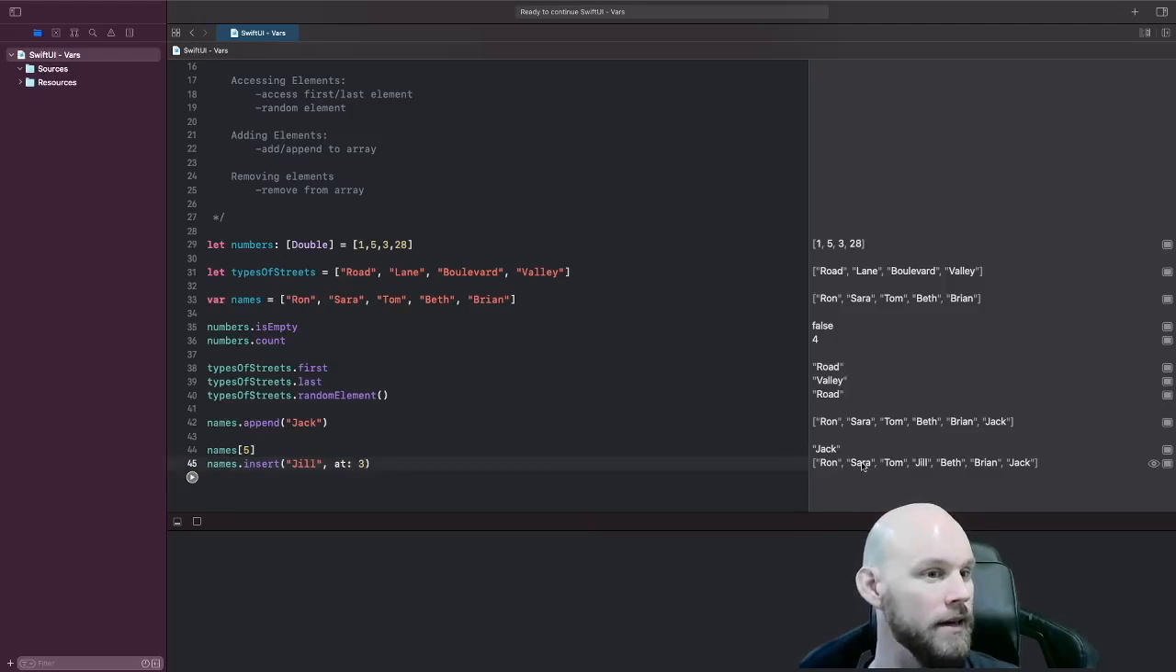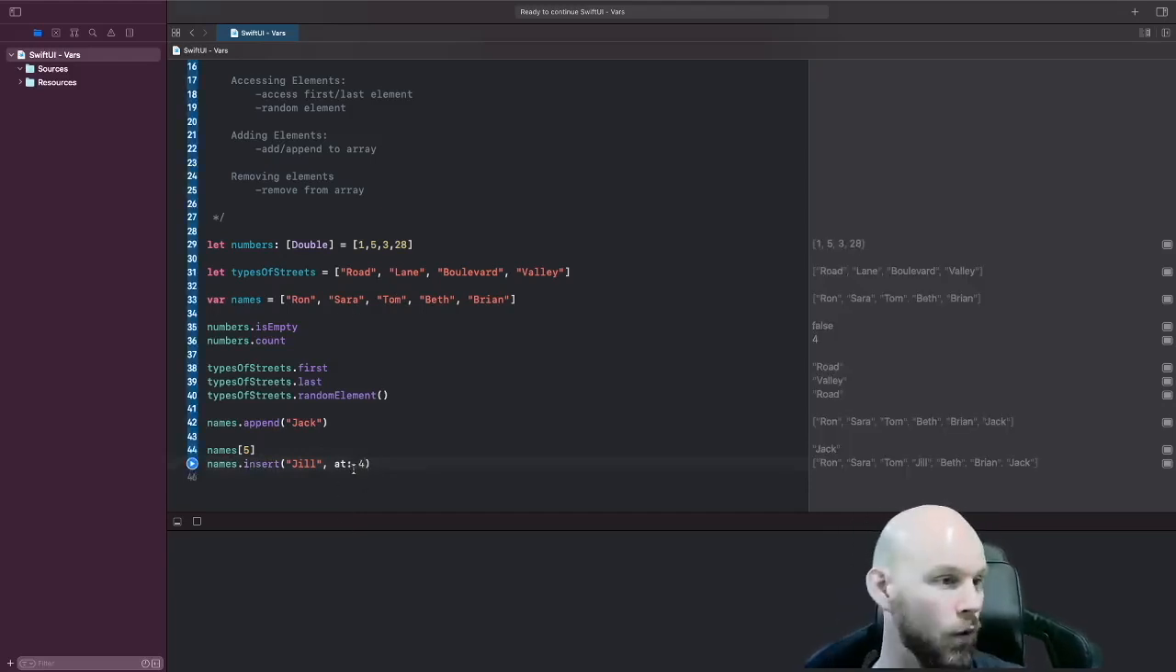Between Sarah and Tom, we didn't get that. Why? Because 3 would be 0, 1, 2, 3. It'd be between Tom and Beth, which is exactly where Jill showed up. So it shows 4, 0, 1, 2, 3, but really it's 1, 2, 3, 4 would be what we were thinking. So if we wanted it in between there, we need to add that as 4, not as 3, and then we'll put it where we want it.